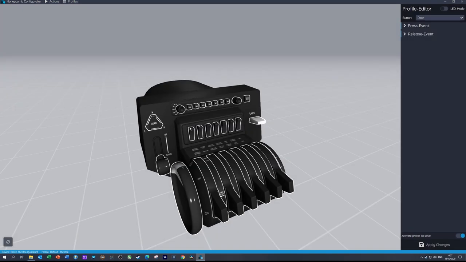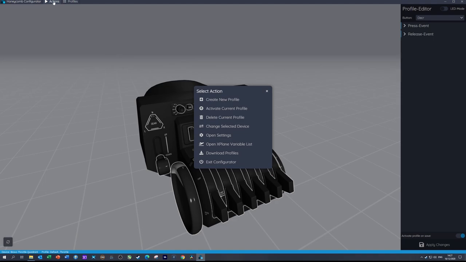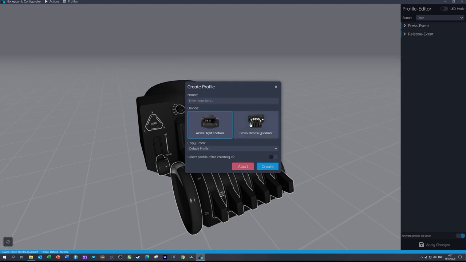The other menu option is actions. You would create a new profile if you wanted to change any of the default settings. This covers both the yoke and the throttle quadrant, although I'm not sure if all the aspects of the yoke are fully implemented yet. One really important point to save you an awful lot of time and hassle is to copy from the default profile when creating a new one, and then change only those aspects that are important.